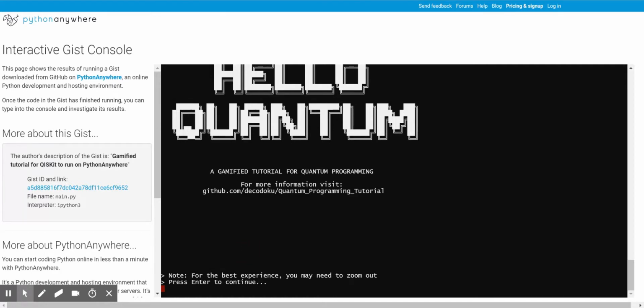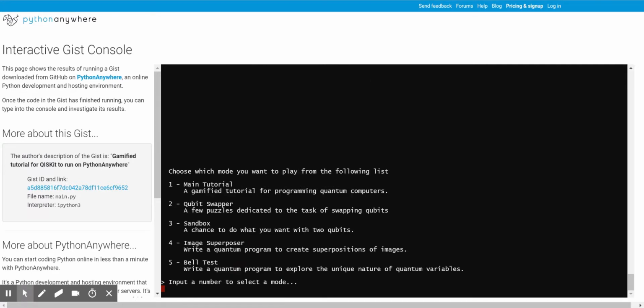Okay, so press enter to continue. Choose which mode you want to play from the following list. Main tutorial, a gamified tutorial for programming quantum computers. Qubit Swapper, a few puzzles dedicated to the task of swapping qubits. Sandbox, a chance to do what you want with 2 qubits. That's pretty cool. Image Superposer, write a quantum program to create superpositions of images. Bell Test, write a quantum program to explore the unique nature of quantum variables. Cool. That's way more than I expected.